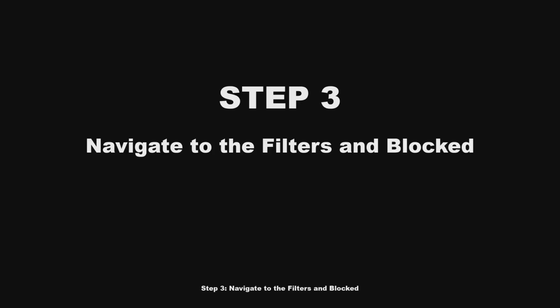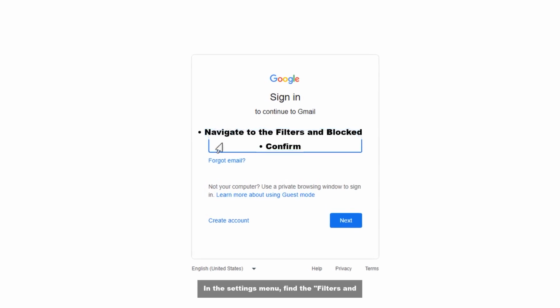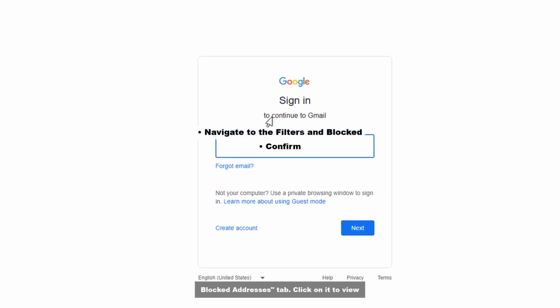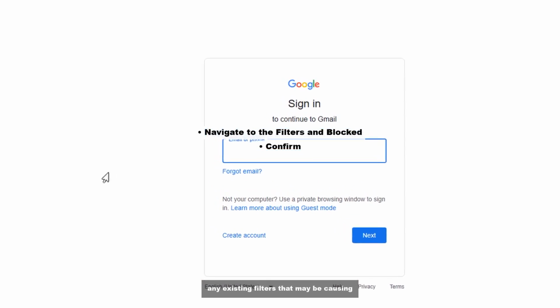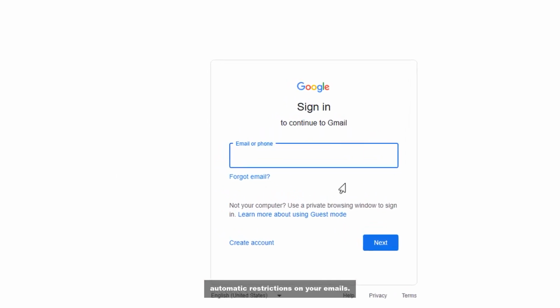Step 3. Navigate to the Filters and Blocked Addresses tab. In the Settings menu, find the Filters and Blocked Addresses tab. Click on it to view any existing filters that may be causing automatic restrictions on your emails.